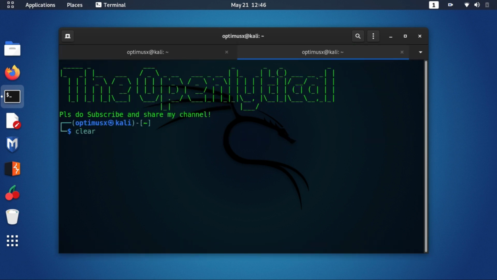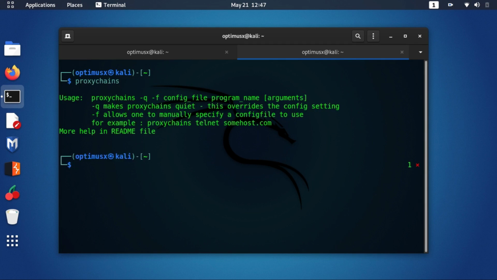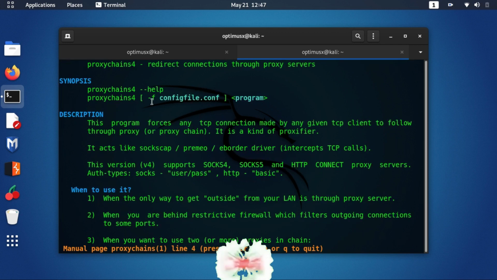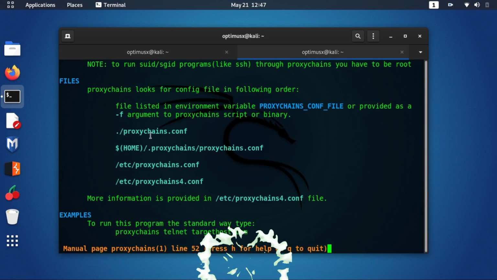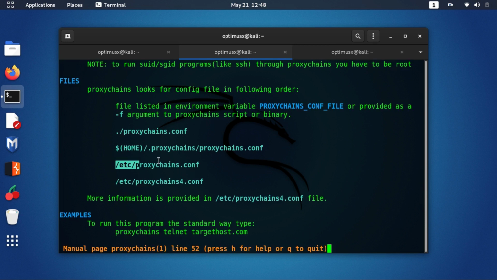To use Proxychains, we need to first configure the proxychains.conf file. With the help of the man command, we can locate this proxychains.conf file. And see, this is the required file for us.